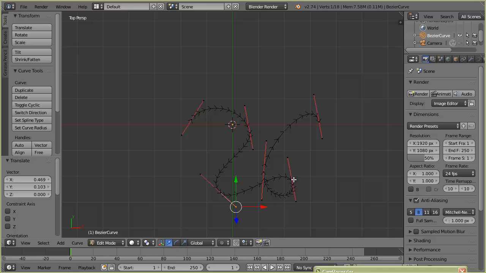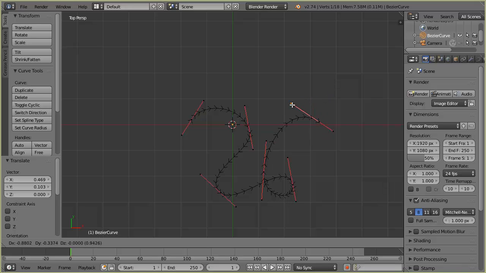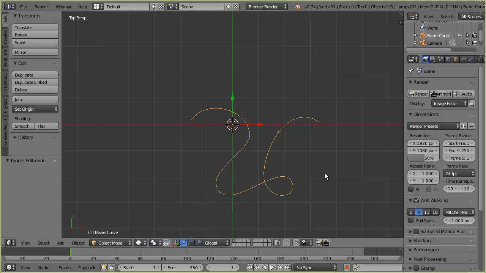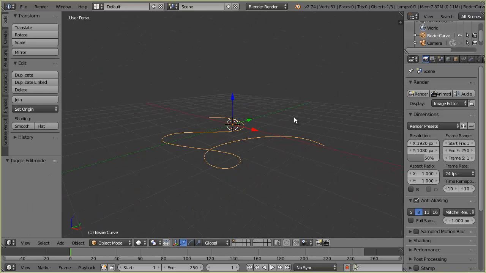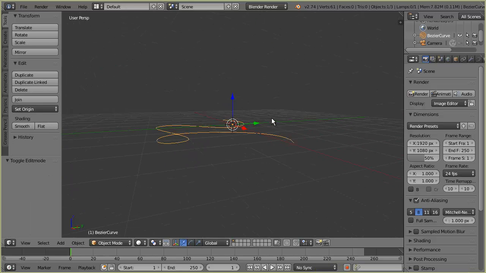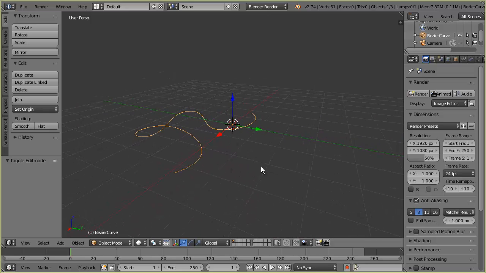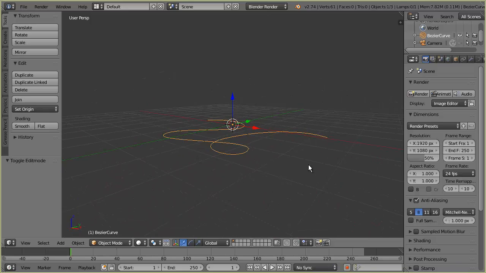If I were doing a headphone cord, make it wrap around a bunch of times, or whatever it is. It just depends on what you want to do. So that is making the curve. If I hit tab and come out, there's my curve. It's all flat because I was on a top view. If I was on a different view, I could make it go up and down, in and out, however I wanted to do it.